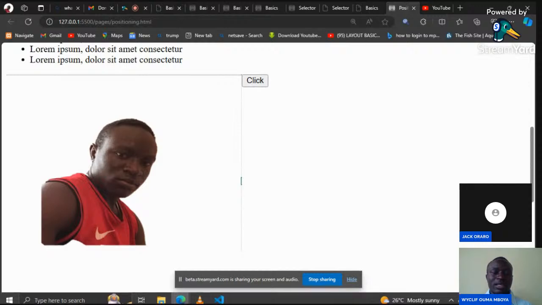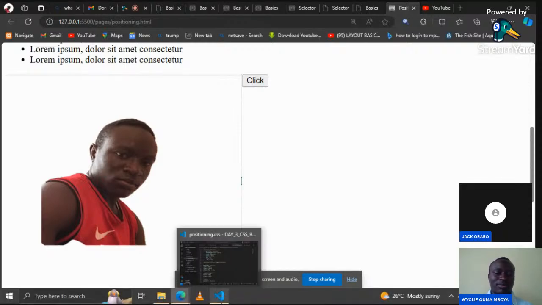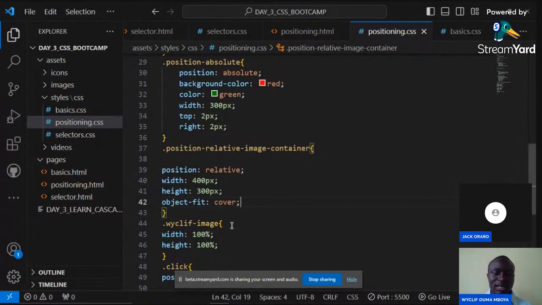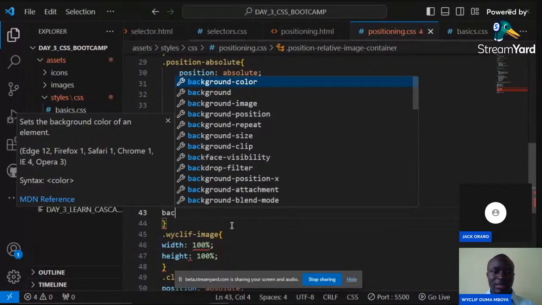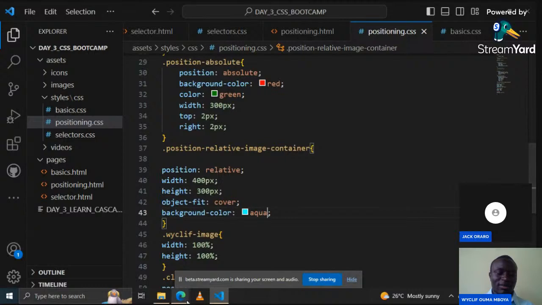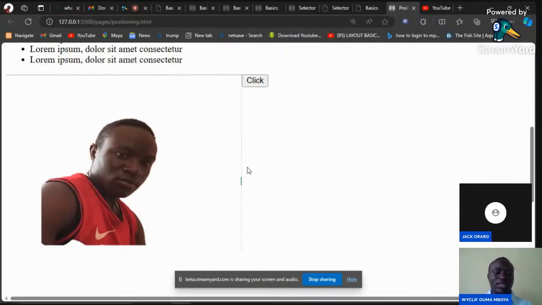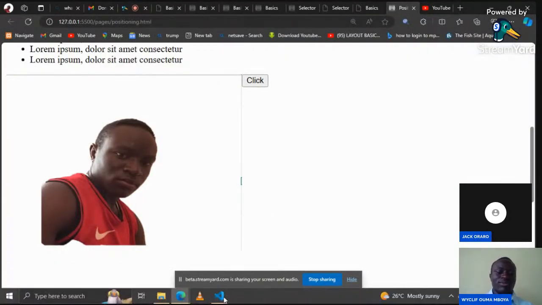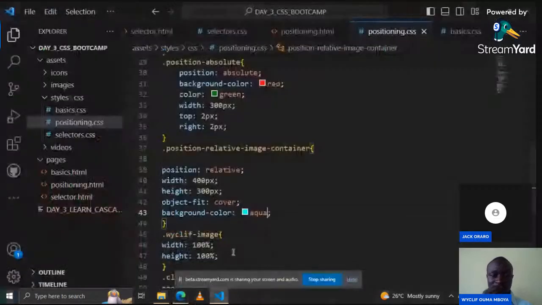Let's give this a background color so that we can see it in real time. Let's give a background color of aqua. You can have a look at it. It is just behind the image. Because the image has covered the whole container, you are not able to see it.